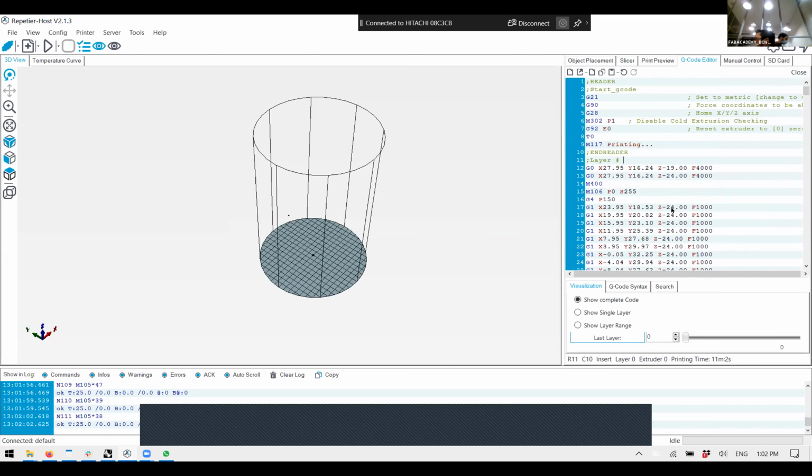Why? We stated it was minus 26, because we had the first layer thickness. Exactly. So it's already accounted for automatically.